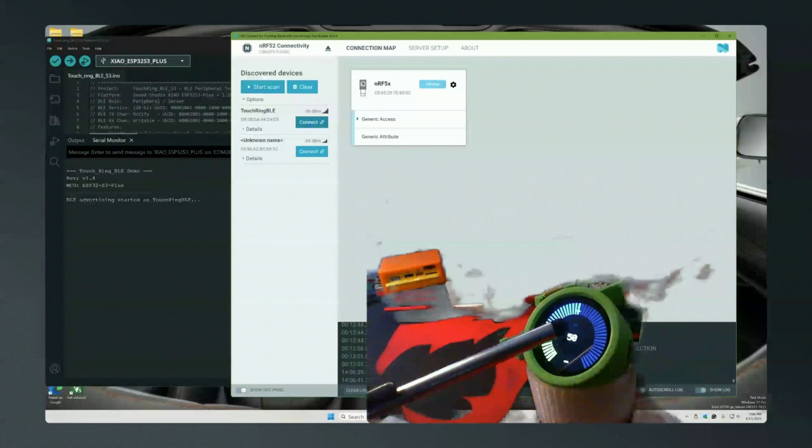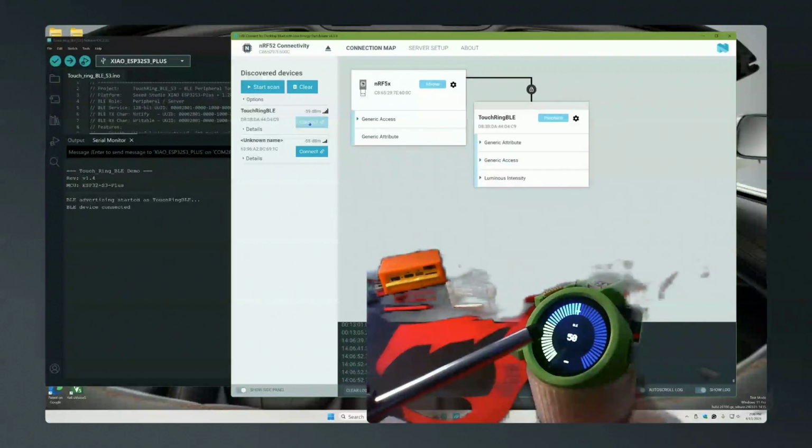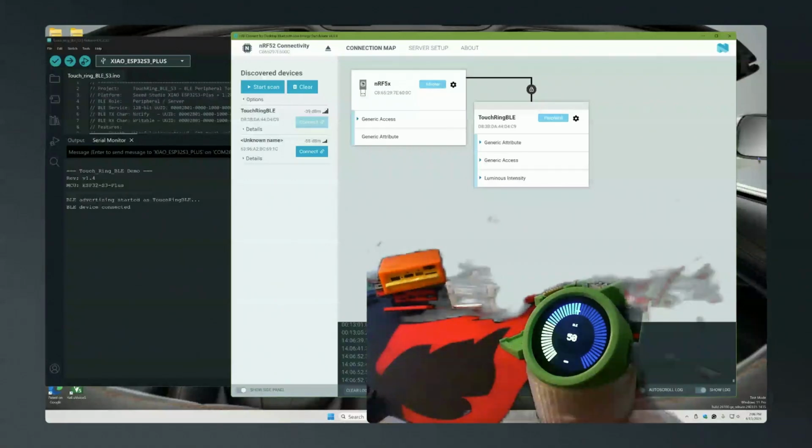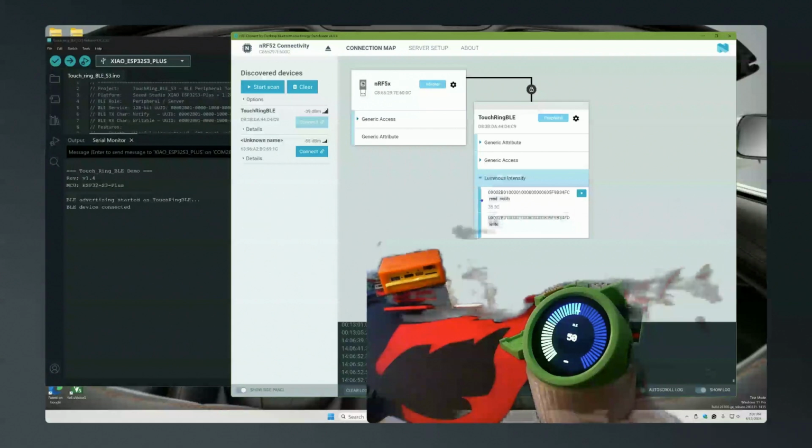So when I click connect, you see it lights up the little BLE. Now it's connected as touch ring BLE, and it comes up with the service that is Luminous Intensity as the name of the service. And underneath there I have two characteristics. One is the transmit, one is the receive. One is read and notify, and one is the write capability.